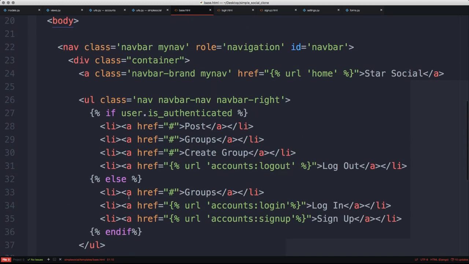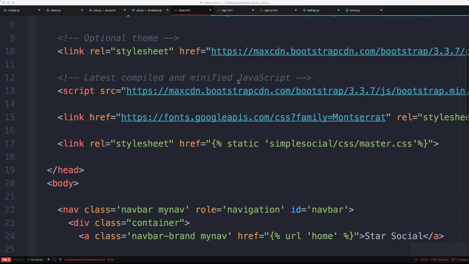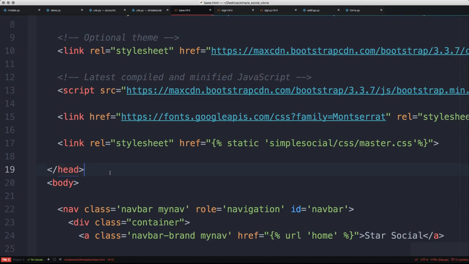So by now we should have a simple navigation bar. A lot of the links are just empty, but we should at least be able to see the empty buttons themselves. So we'll see something that says post, groups, create groups, and this will allow us to check if the user authentication is working. So that's our base.html file, and we should already have the index.html file ready to go since we've done that earlier. Okay, our template files should be ready to go.